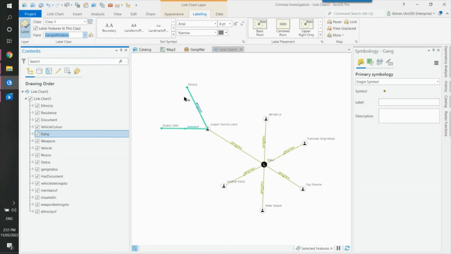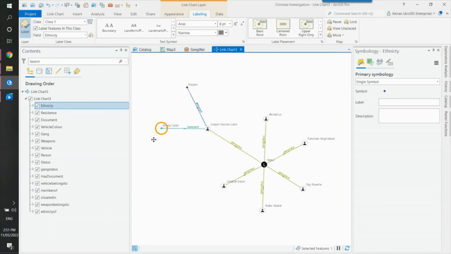We can also go through there and label this link chart as well. Labeling works just like you would labeling a normal feature class in a map. Okay, so you can really configure how you'd like the labels to look, how you'd like the symbology to look as well.